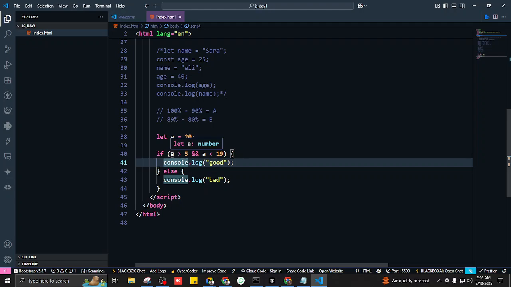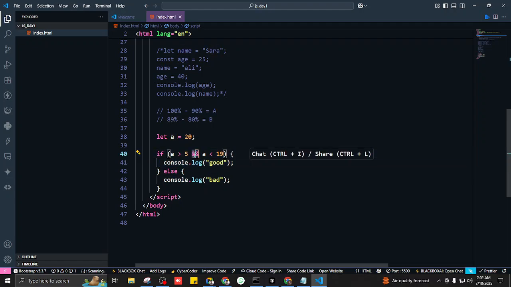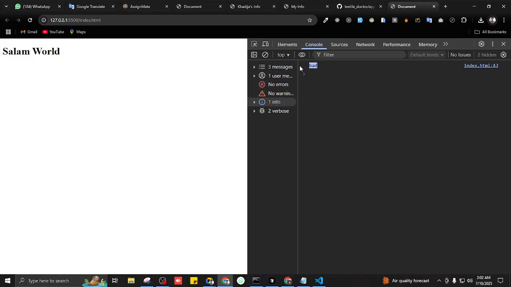Are the conditions true? Exactly, AND checks that all the conditions are true. So basically this first one is true, but this second one is false. So this is not going to be executed because AND says that each condition should be true. So we're going to see bad here.